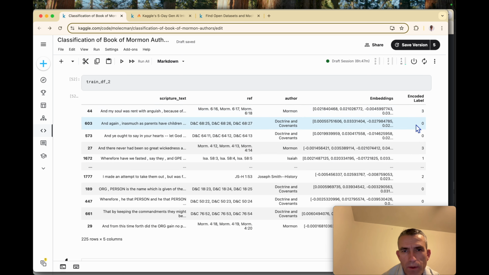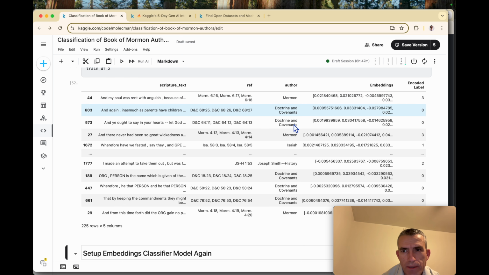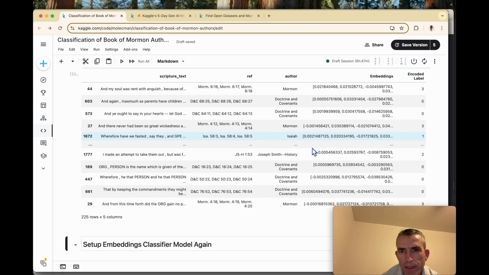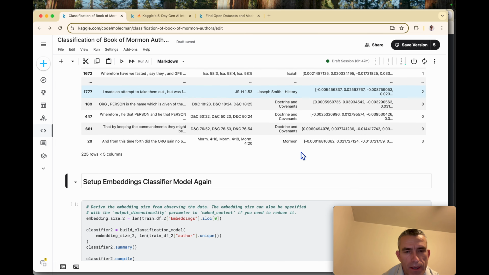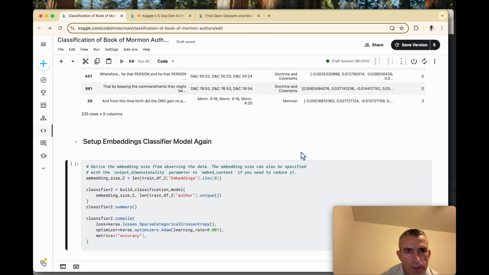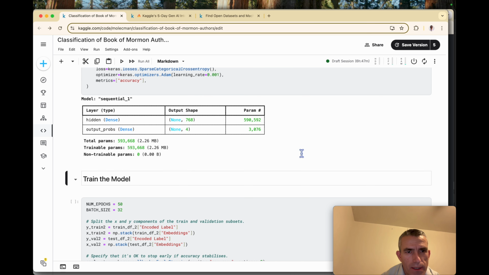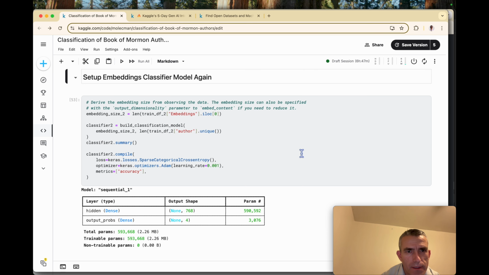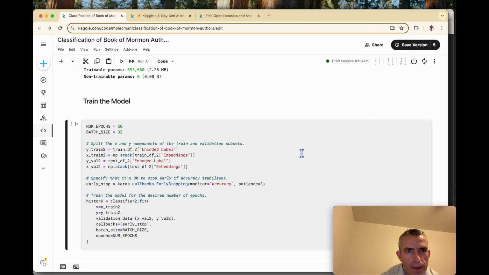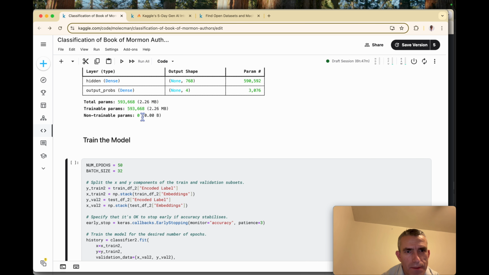And the encoded label, which means the third refers to Mormon, 0 is Doctrine and Covenants, and Isaiah is 1. Joseph Smith history is 2. So we're going to set a new classifier and train that model, again with about 600,000 parameters.